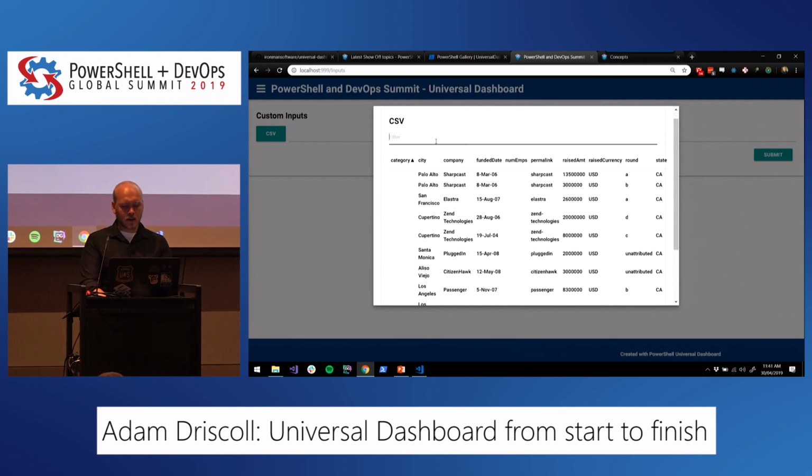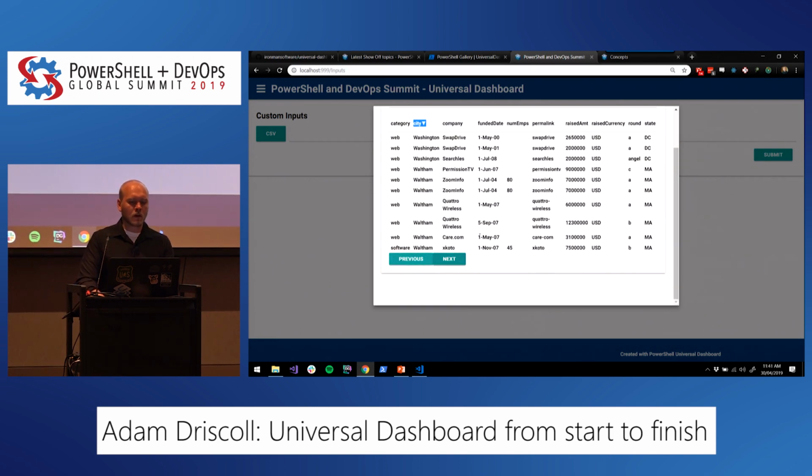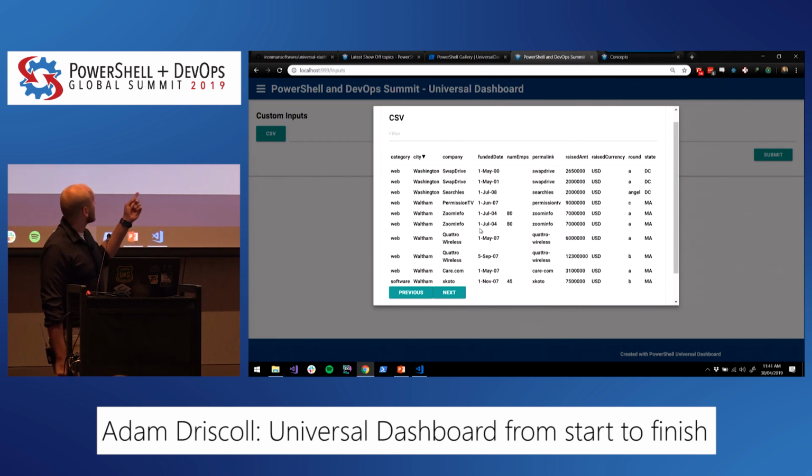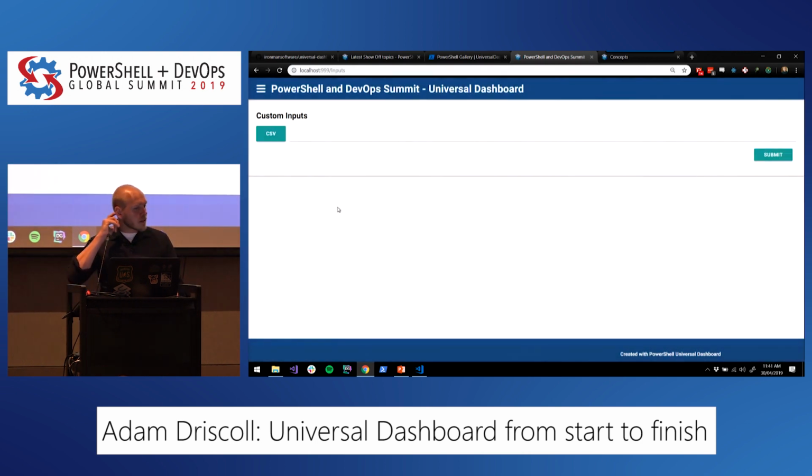Some things with the grid, like I said, you can search it, you can sort on things, and you can also page through stuff. Honestly, one of the biggest complaints about Universal Dashboard is this grid. So we're looking at using a better grid. It's kind of limited, that's the stuff that you can do, and it has some problems when you start getting really big data sets. So we're looking at alternatives. And actually I did a live stream about bringing in an alternative as a custom component, which I'll talk about in a little bit. Yeah, so that's a custom input right there.